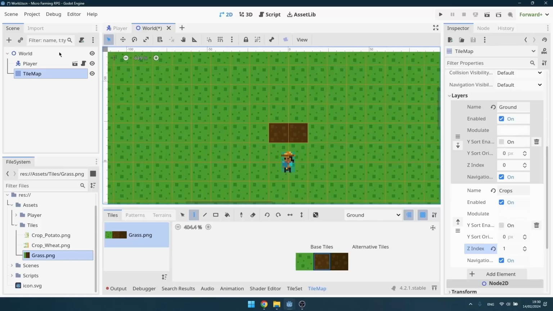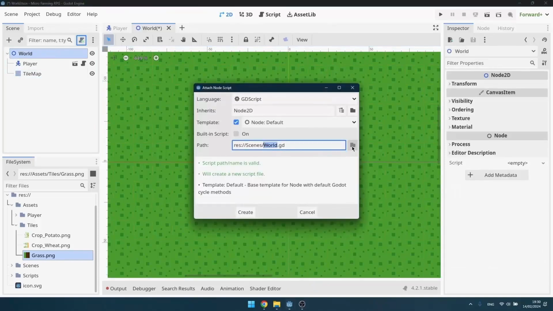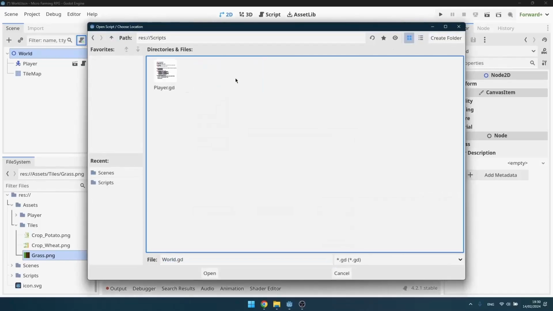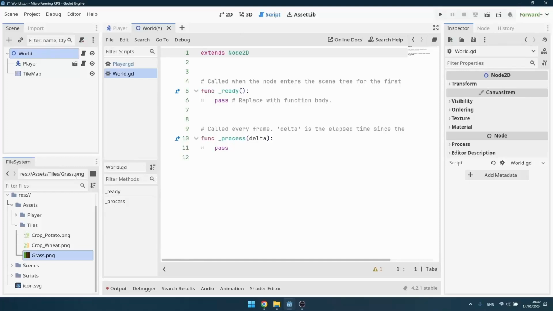So to do that, we're going to start off by selecting our World. We're going to create a world script. We're going to change the folder to scripts, so we stay organized. We're going to hit create. And now we're just going to have to go into our func _process.